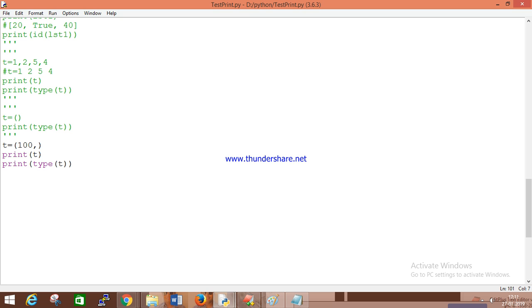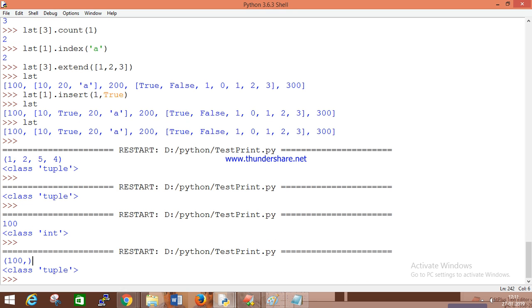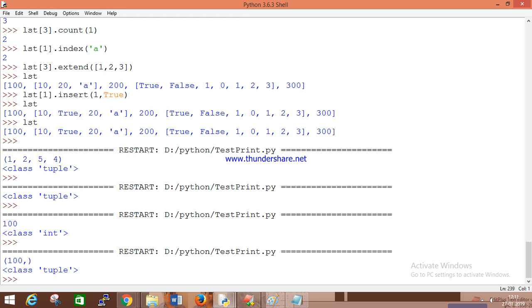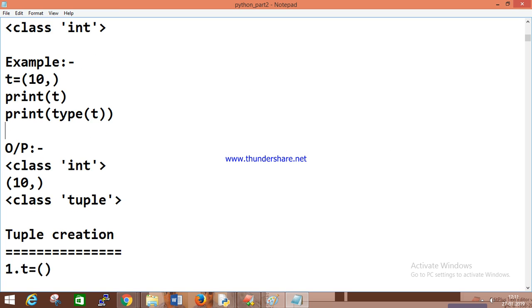So if I run this, you can see before it was coming as int type. Now it is tuple type. The conclusion is that when you are using a single element, a single value in the tuple, it is mandatory to provide a single comma. Otherwise, it is not considered as a tuple. Okay, so this is your answer.